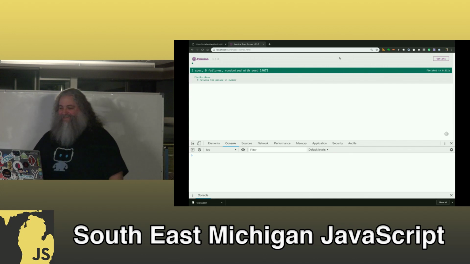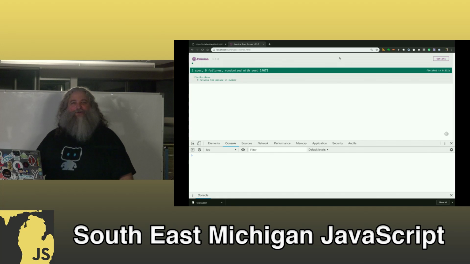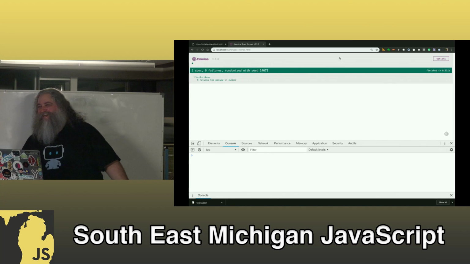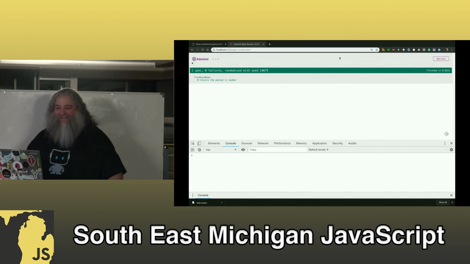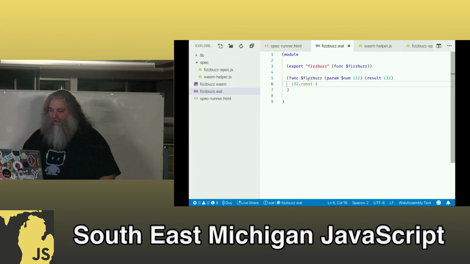Hooray! Holy crap, I've never gotten an applause for the first problem in Fizzbuzz before. But obviously this is a bit involved, right? Let's get it to do a little bit more.